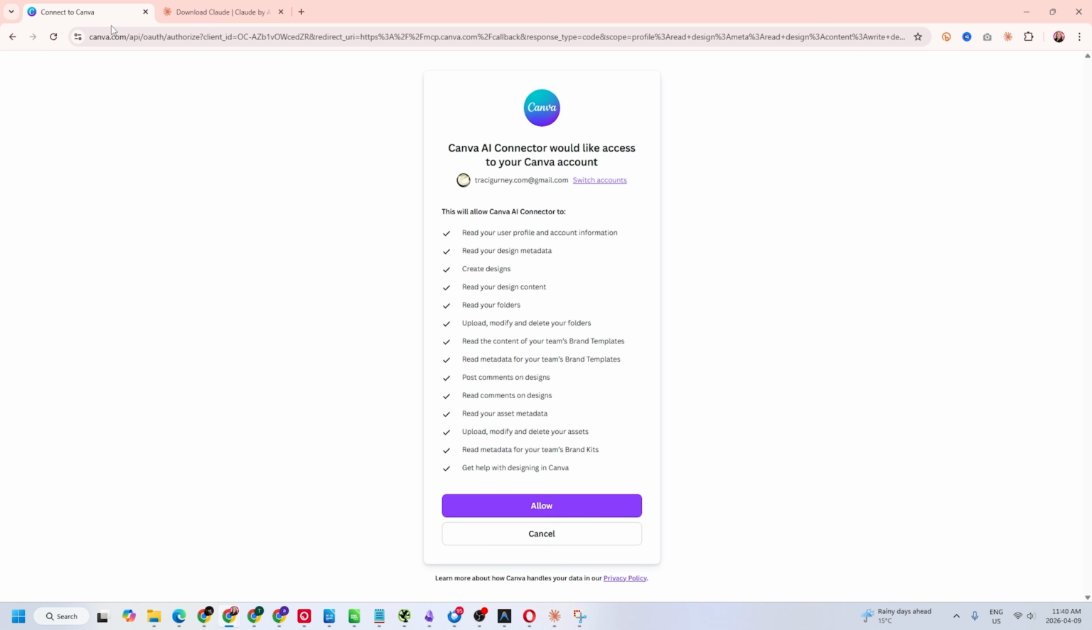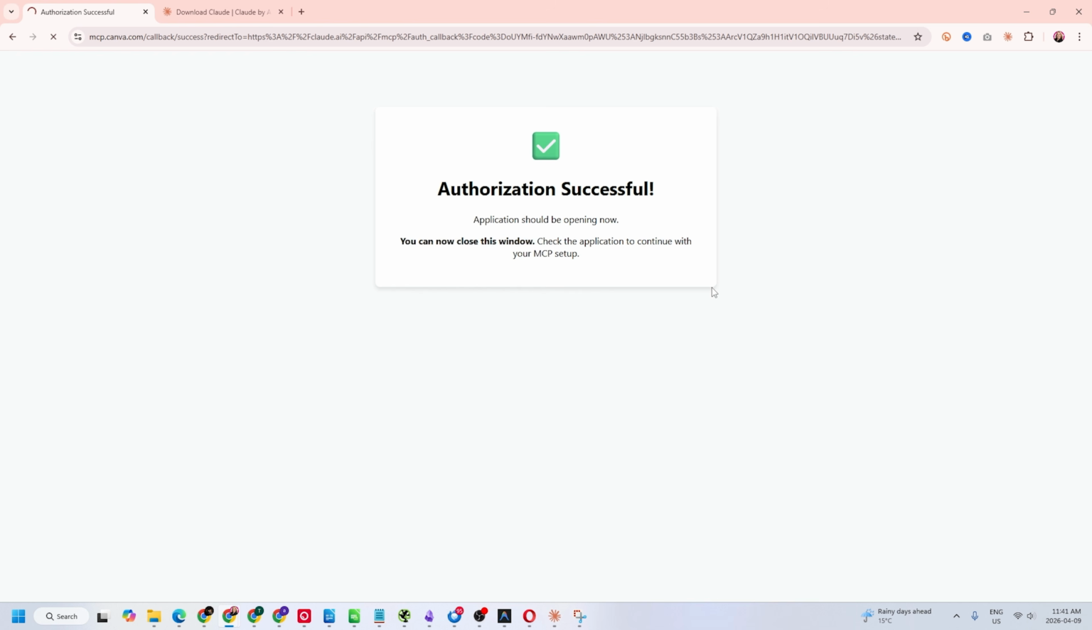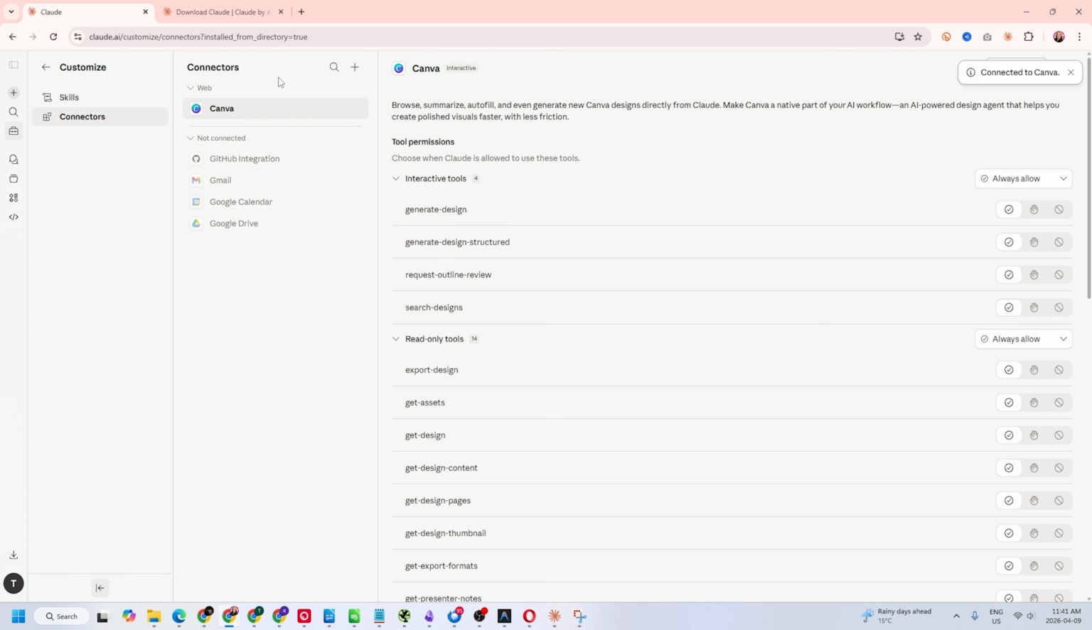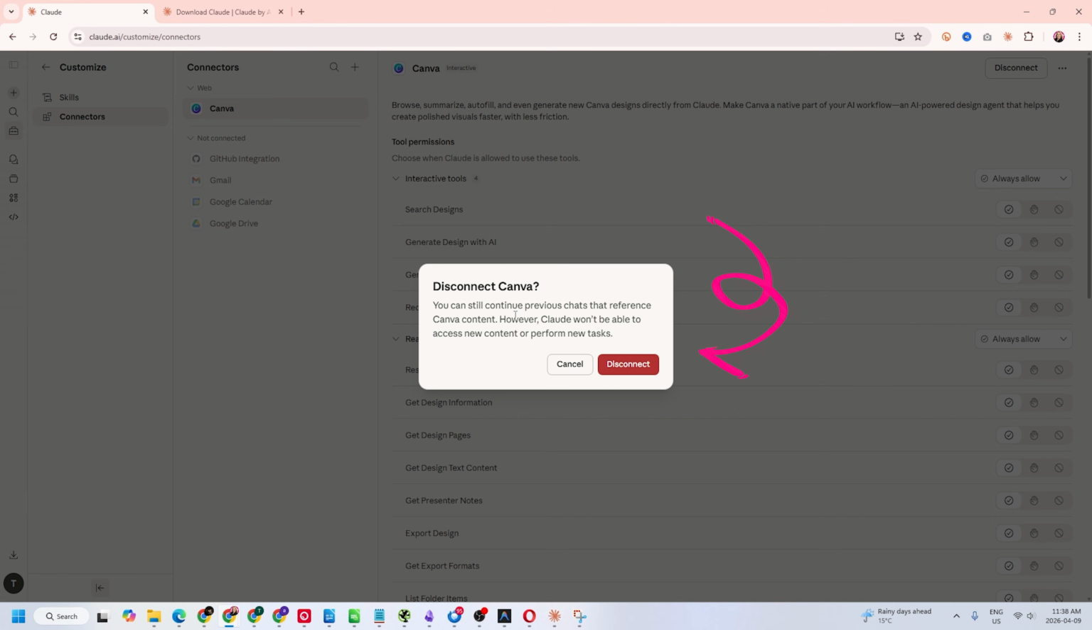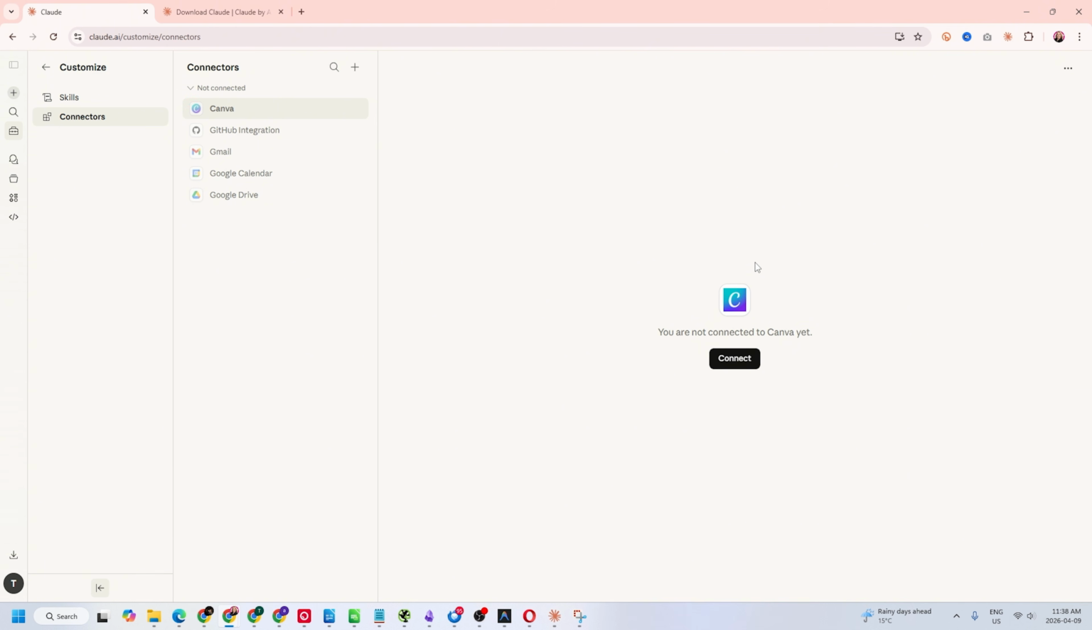What you're doing is you're granting access so that Claude AI can access your Canva account. If you want, make sure you look through here and see what it can do, and click on allow. Okay, so now under connectors, you can see that we do have Canva. If you want to disconnect your Canva account from Claude, just click on the disconnect button. And that's it. And you can just reconnect right here.